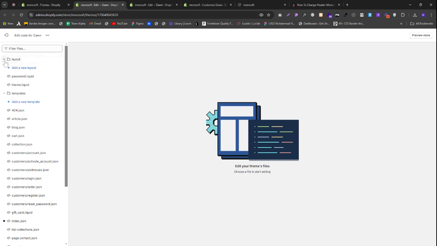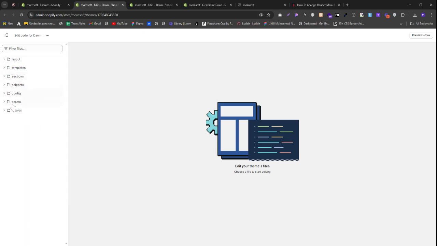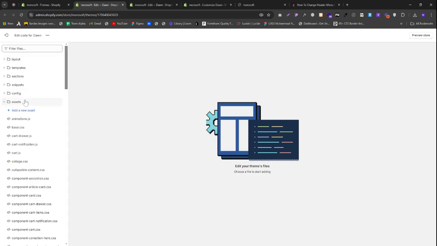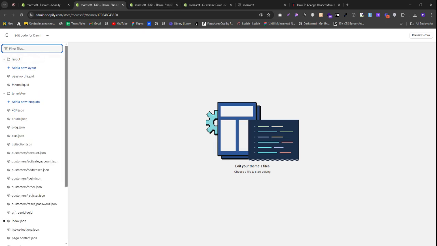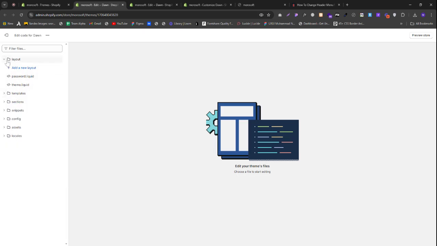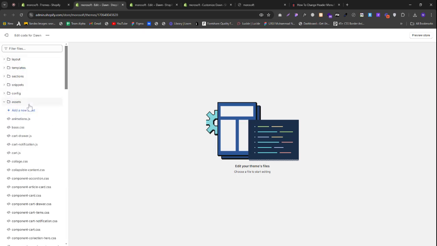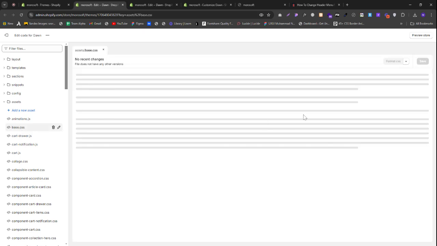Here on the left sidebar you will see that we have drop downs, and in each drop down we have a lot of files. You need to go inside the assets, or you can simply type inside the search files. So you need to find theme.css, or you need to find base.css file. So currently in this case all the css is written inside the base css file. Let me show you in assets directory. So here's the asset directory, and you will see that here we have the base.css file.